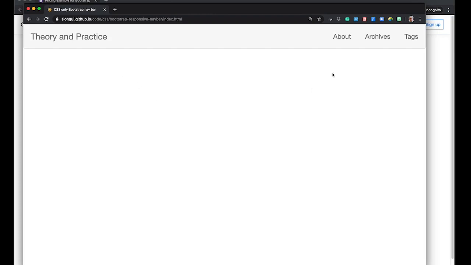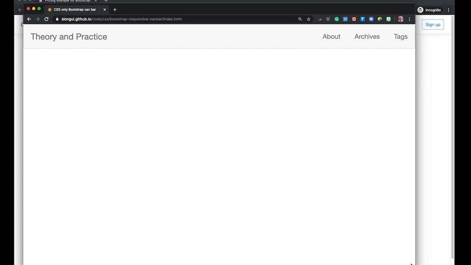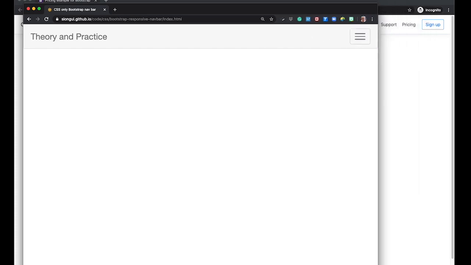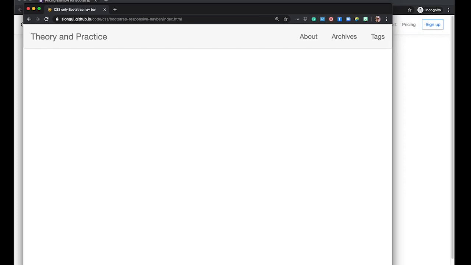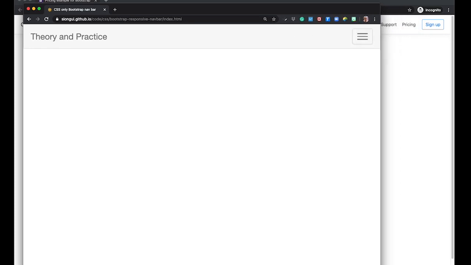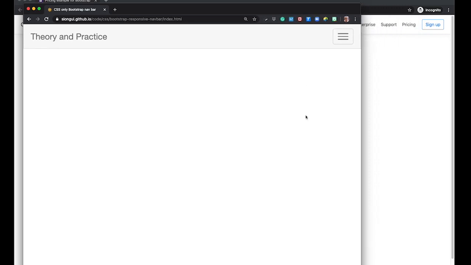This is a hypothetical page that's got 3 different elements that you can navigate to: about, archives, and tags. But watch what happens if I start to make this window smaller and smaller. I'm going to shrink the window horizontally, and you can see that there's a point at which the navigation bar items disappear, and they're replaced by what some people call the hamburger menu. And in fact, if I click it, you can see that now those navigation elements appear as a drop-down on the menu.